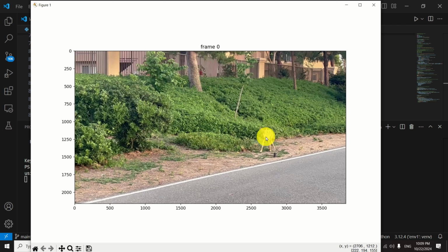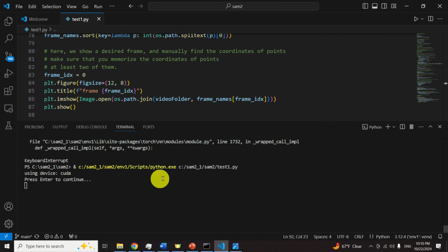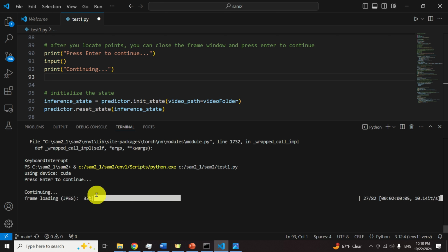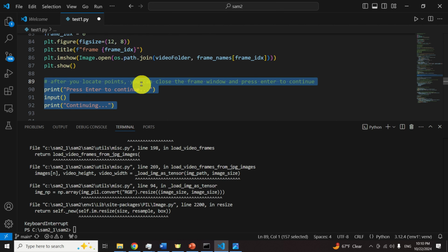Okay, so this is the first point, and I need another point. So for example, a point over here. Another point is 2706, 1212. Good. So let's use these 2 points and let's insert them in the code. Now, over here, if I close this frame, you will see here, press enter to continue. I will press enter, however, you need to press enter inside of this terminal, and the code will continue. However, I will press Ctrl-C to stop the code.